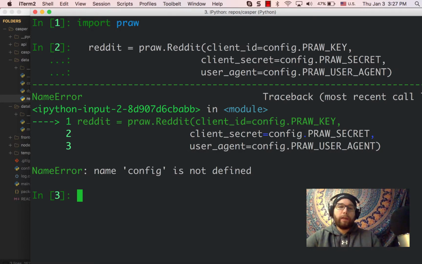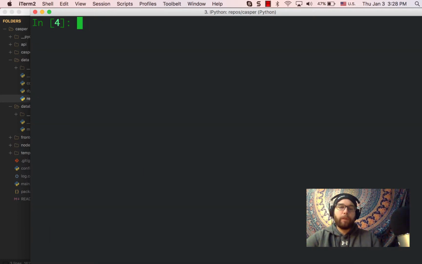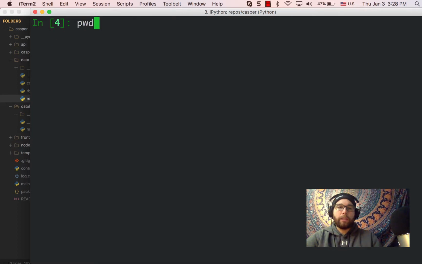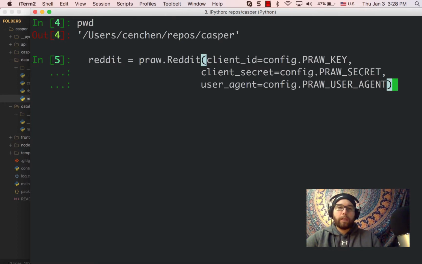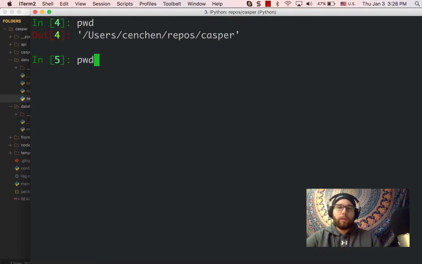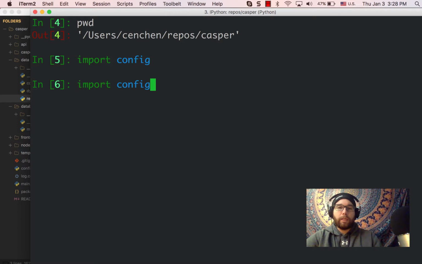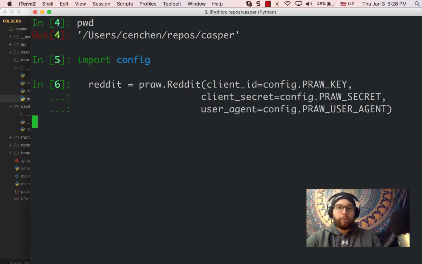Okay, so I have this information in my config file, so what I need to do is import it. I'm in Casper, so I should be able to import config, which is where I've put these keys that I'm not going to show you. But then I can connect to Reddit and get a Reddit instance.